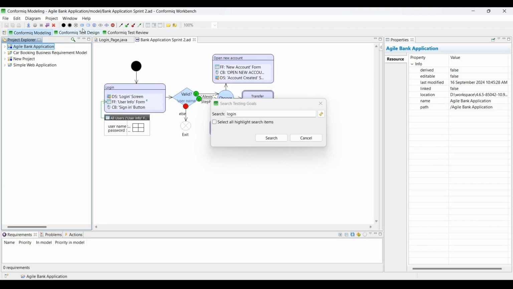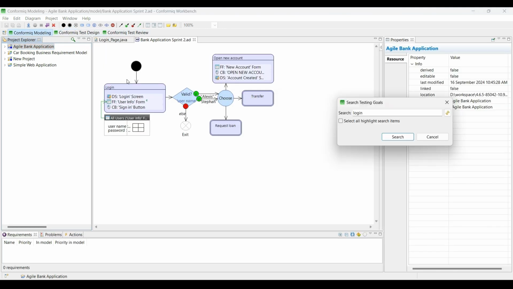Now if I come back to the testing modeling, you can observe the particular login activity node is in connection with the decision node valid, and you can also see it has been connected to the start node through a control flow. Also you can find the login node enclosing different information such as the display screen, fill form, click button. All this information, the control flows, the particular activity node, all this associated information also gets highlighted when that particular search gets matched.